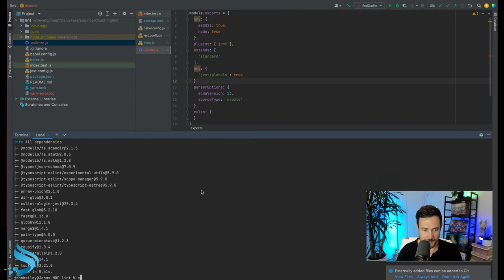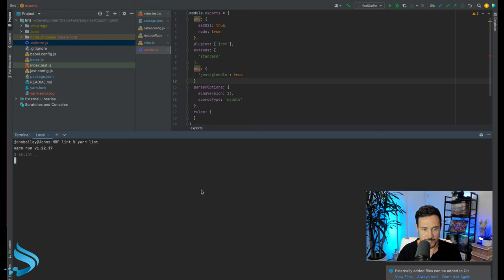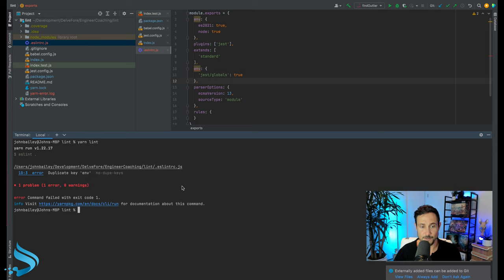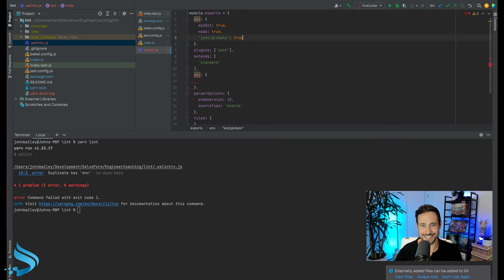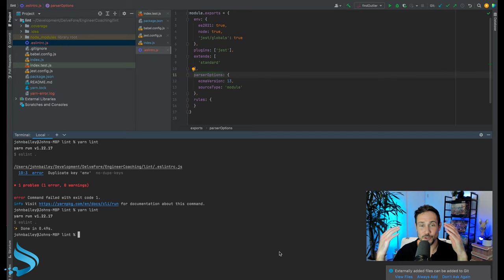And now if I clear this and run yarn lint, wow, that is pretty stinking awesome. And notice in here, it is telling me something that I just didn't notice in here. So I had some duplicate keys in here. Even better. Run into an issue, you're golden.